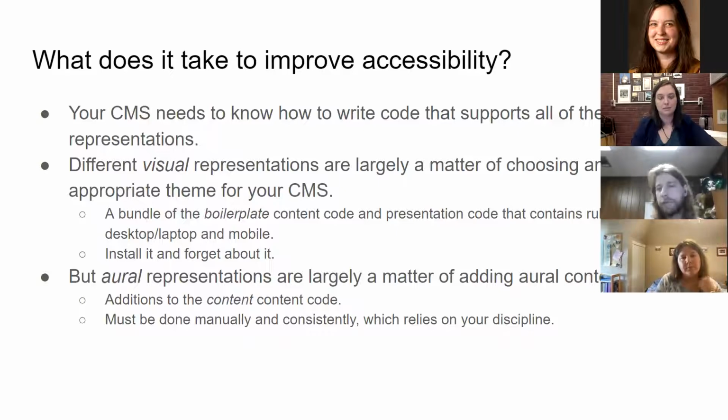So for example, if you have an image on your page, it's going to be you who has to provide the verbal description of the image. The theme can't take care of that for you. So two things: choosing the right theme in order to make your website more accessible generally, and then actually enhancing your content itself to make it more accessible specifically.